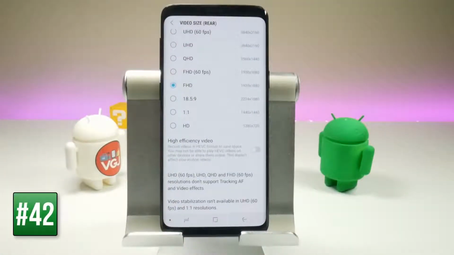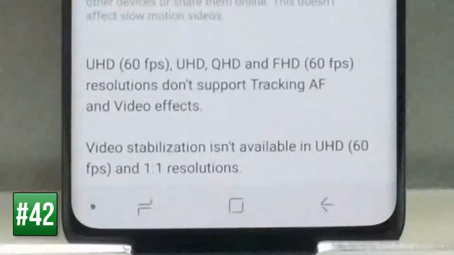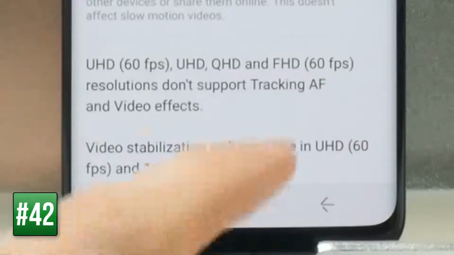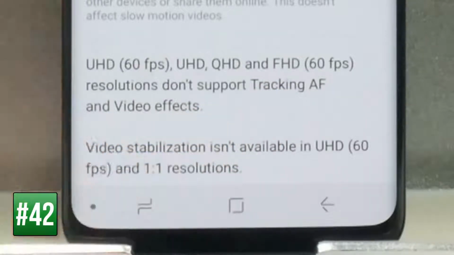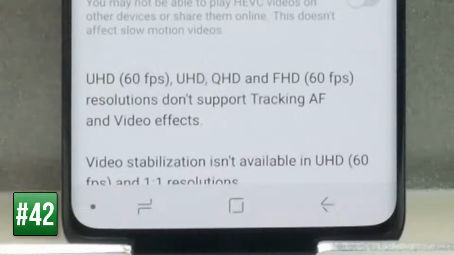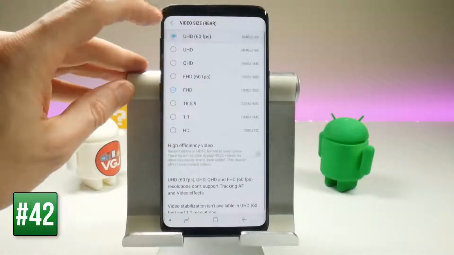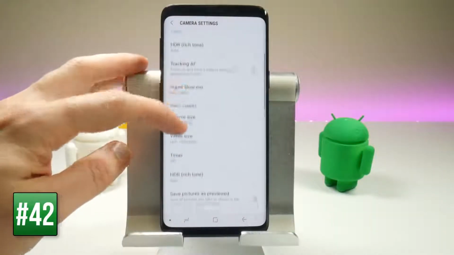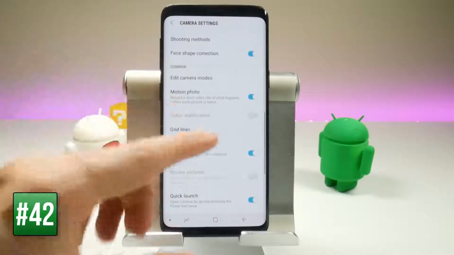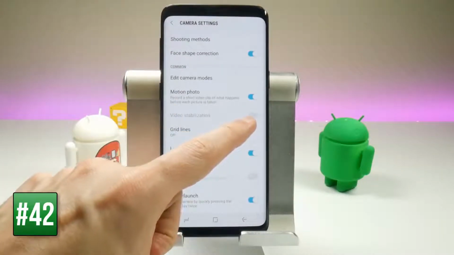A couple of important notes about the video size. Depending on which one you use, if it's Ultra HD for example, 60 frames per second, you may not have access to features such as tracking AF and video effects, and also image stabilization may be lost depending on what resolution you have. If I go up to 4K here and then go down to the option for video stabilization, as you can see it's highlighted off.